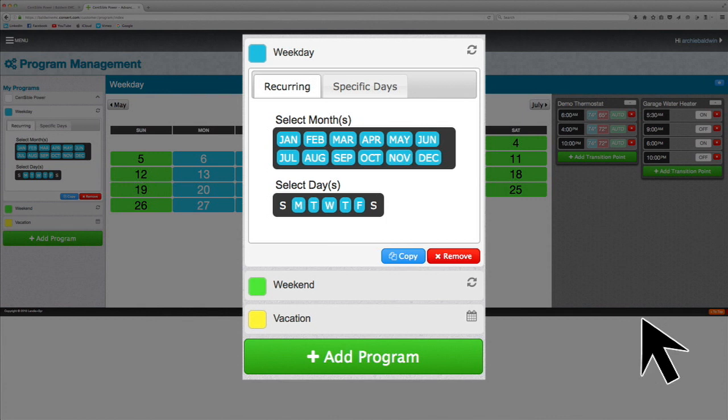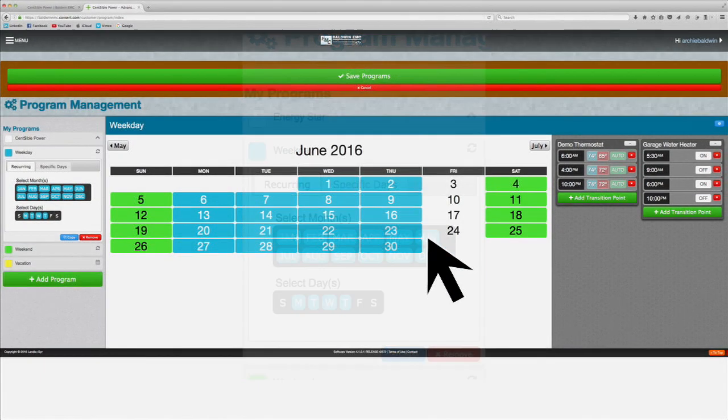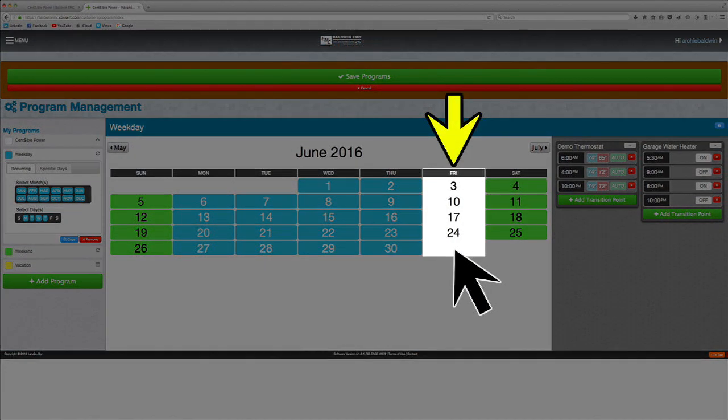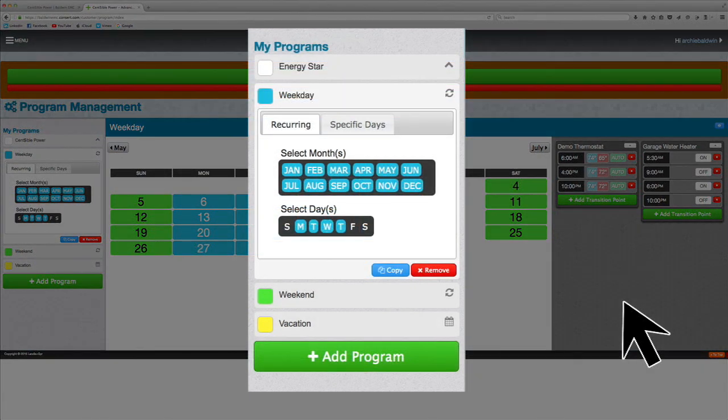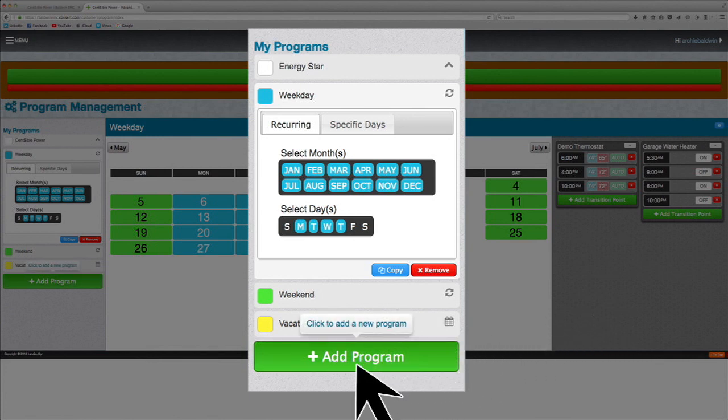Underneath the Weekday tab, deselect Friday. The Fridays in the calendar have turned to the default white, sensible power schedule. Fridays have now been released from the recurring weekday program and are now free to be included in the new recurring Friday program. Click the green Add Program button at the bottom of the My Program section.